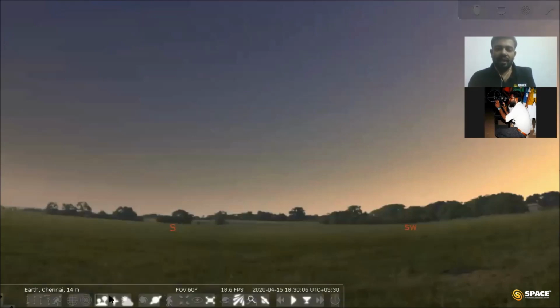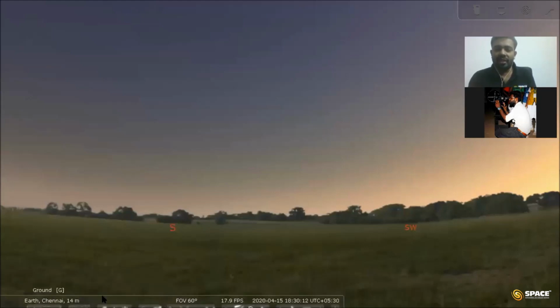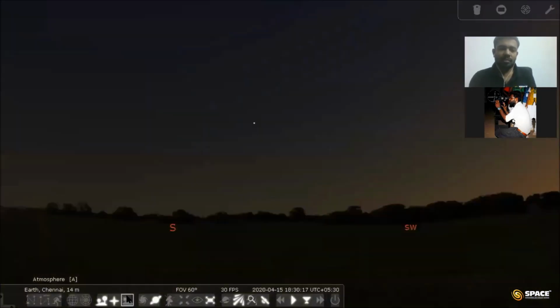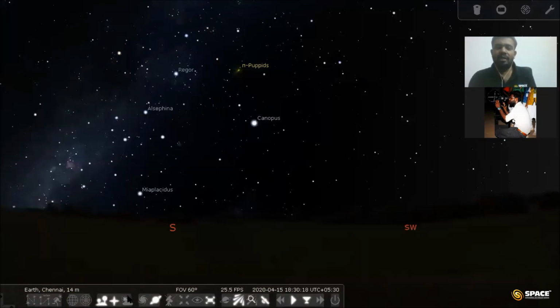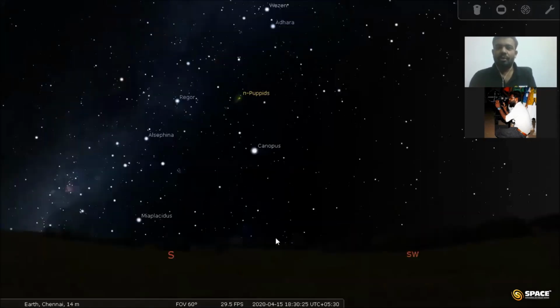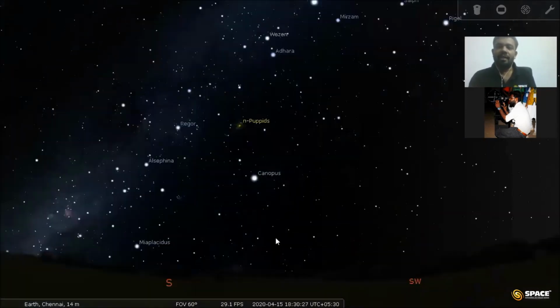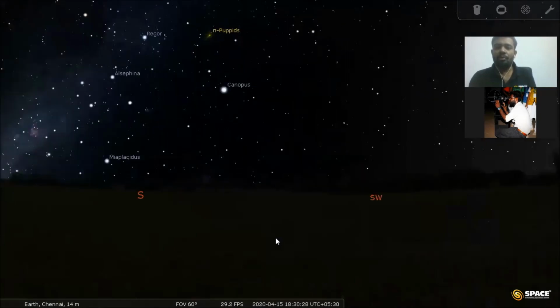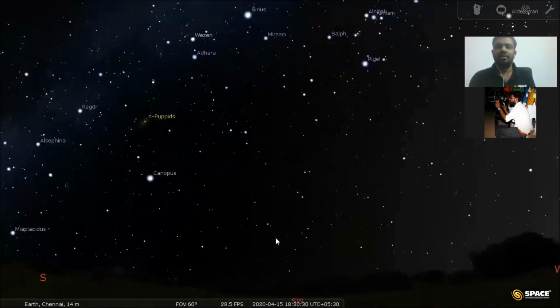So for that visualization, we have one option. You can add or remove the atmosphere. Just click this icon here. Okay, so you can click this atmosphere option here. So this is the ground. So you can see the atmosphere. Either daytime or nighttime, if you remove the atmosphere, you can visualize the stars in the sky.